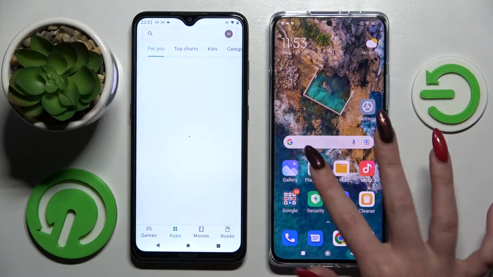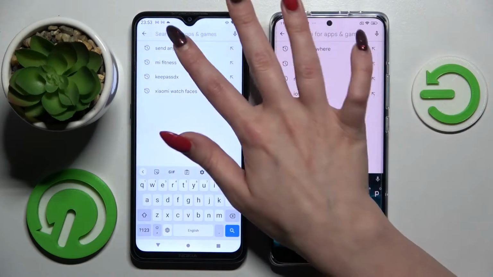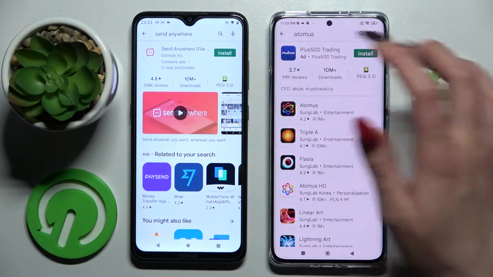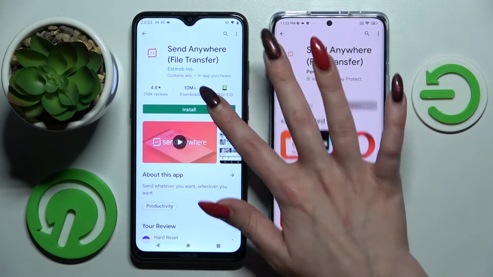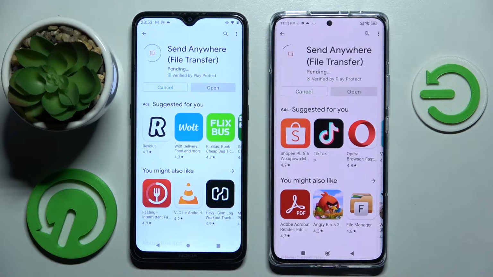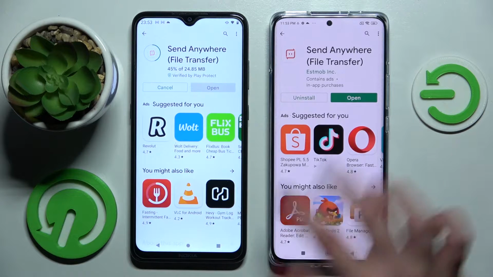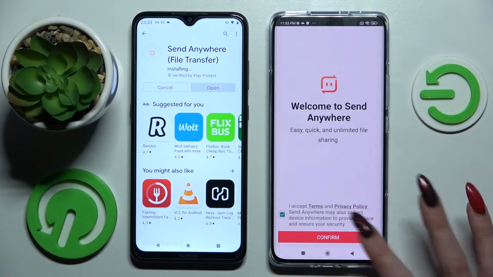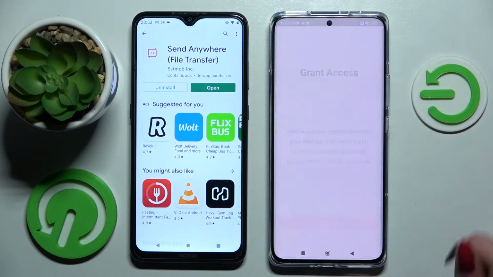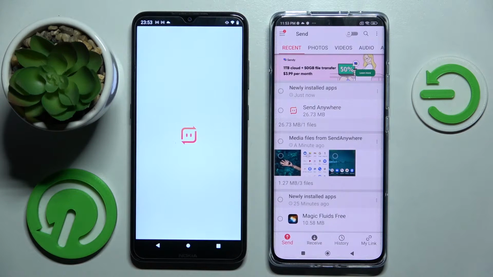Start by opening Play Store on both smartphones and tapping on the search bar. Now you need to type in Send Anywhere and install this free app from this developer. Following that, tap on Open. Now from this screen here, you need to tap on I accept, confirm, continue and lastly allow. Then do exactly the same on Nokia.